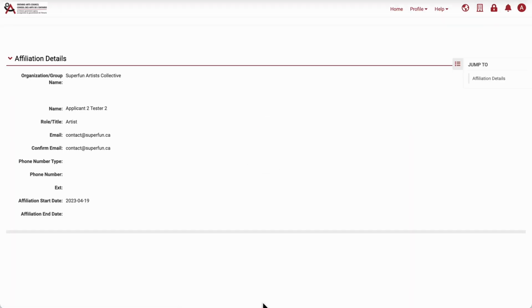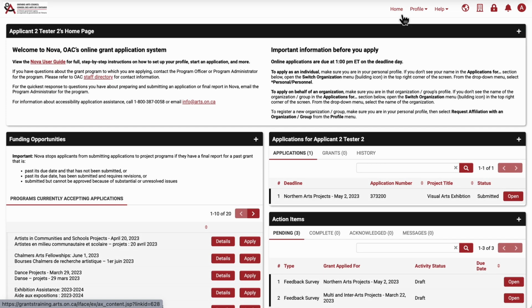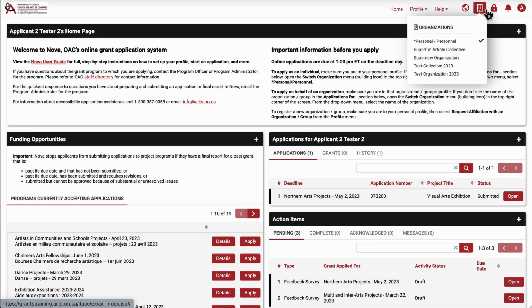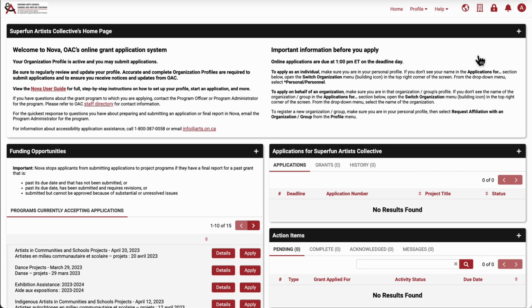This will take you to a page confirming your affiliation request. A member of the collective now needs to confirm your affiliation through their profile. You will receive an email once your affiliation has been approved. And if you've requested an affiliation and it hasn't been approved for a few days, contact OAC. Once your affiliation request is approved, you can use the Switch Organizations menu, which looks like a building up at the top, to switch between your personal profile and any other profiles you're affiliated with.